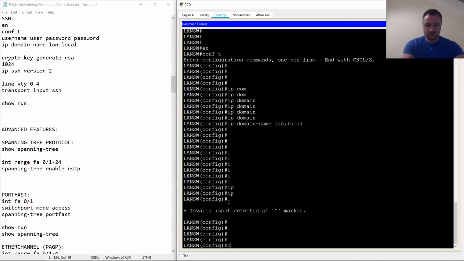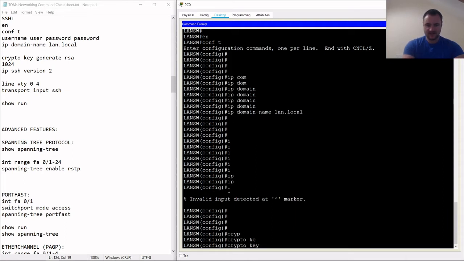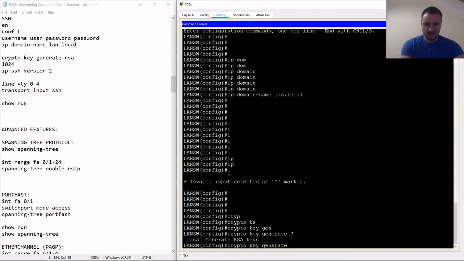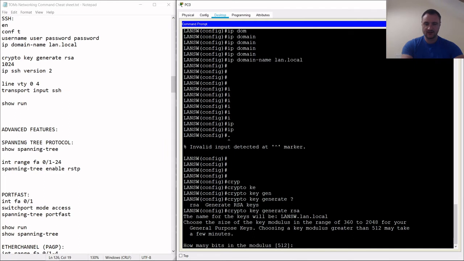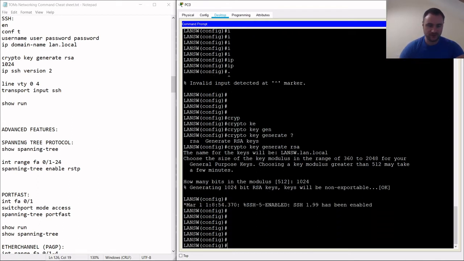So crypto. Oh no, it is in the tab. Crypto key generate, and we can only generate RSA keys here, but on real devices you can do a lot more. 1024 we'll go for. If I was to hit enter, then it would be 512, which is quite low really. 1024 is a bit of a standard number.